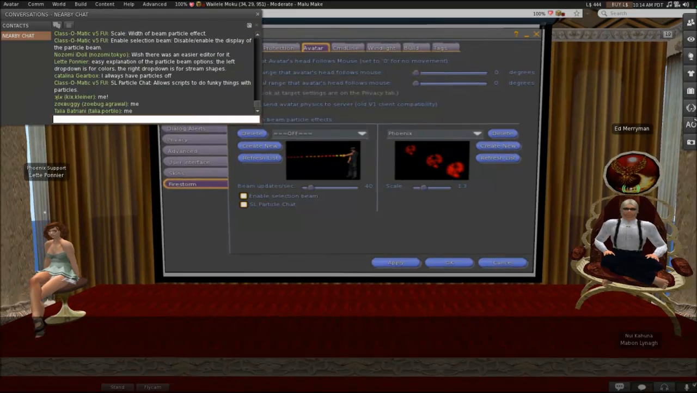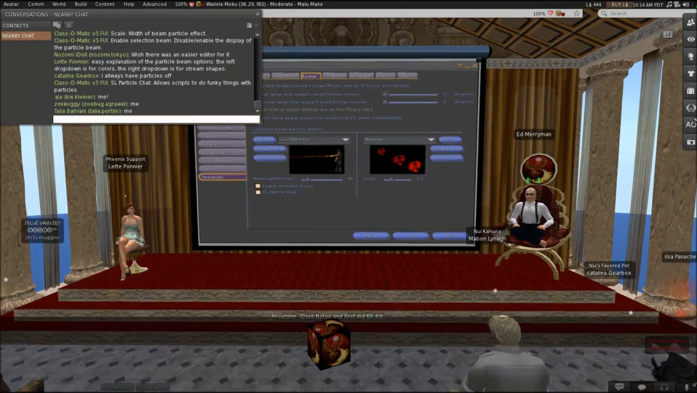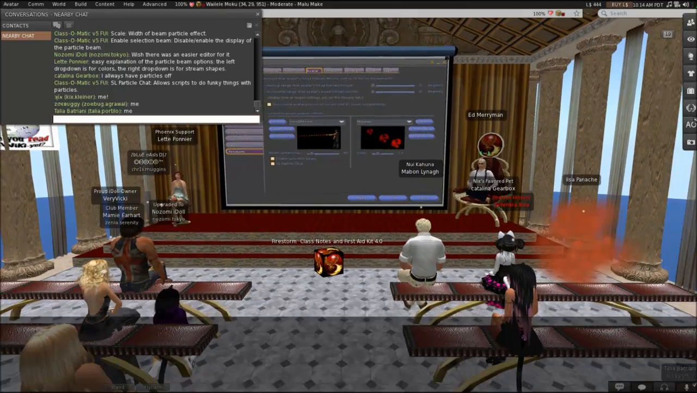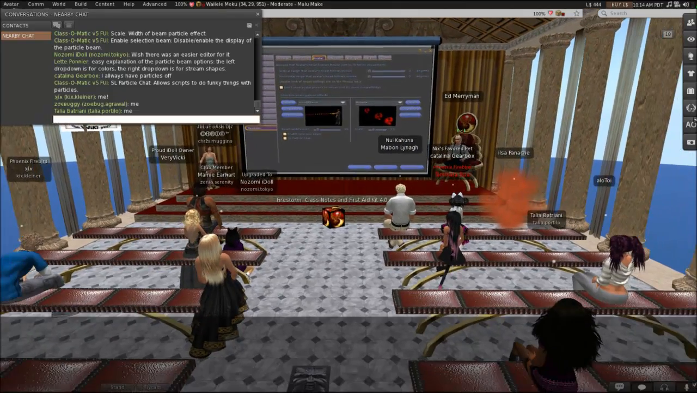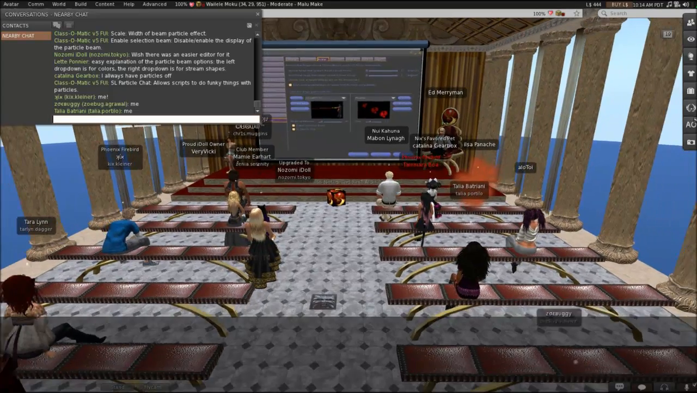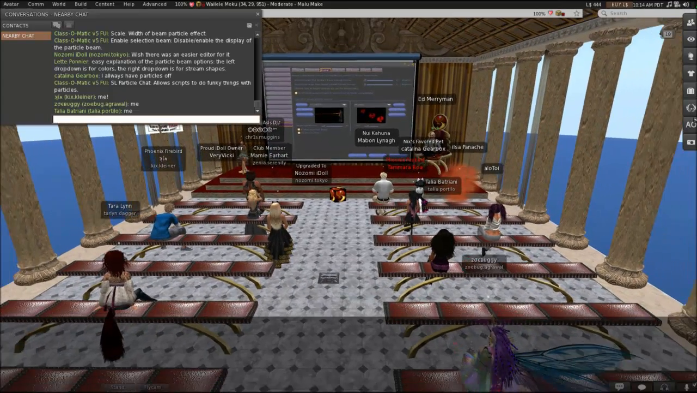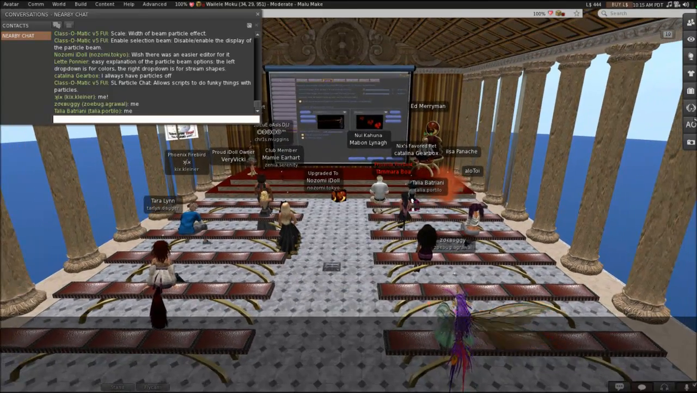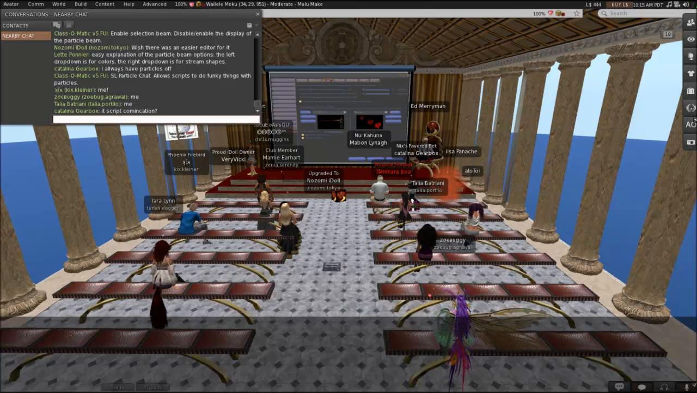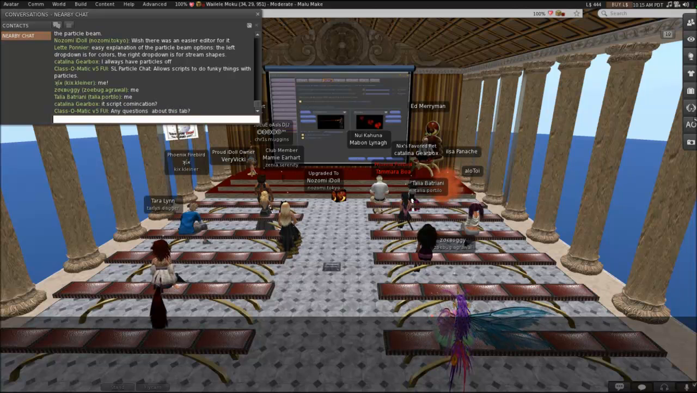Okay, we asked that question of the developer that did the SL particle chat feature, and you know as much as we do because that's exactly the answer that we got. It allows scripts to do funky things with particles. Cat, that's exactly right. It allows you to do funky things with the particles beam. Any other questions on this tab?